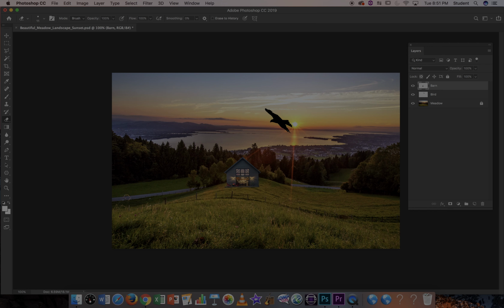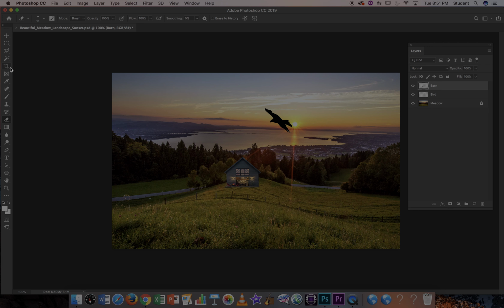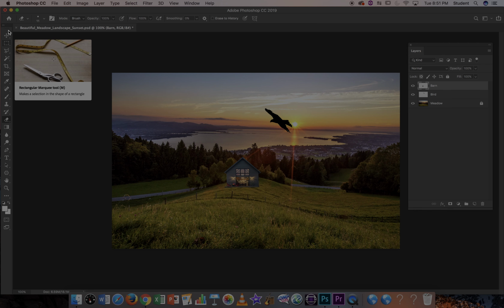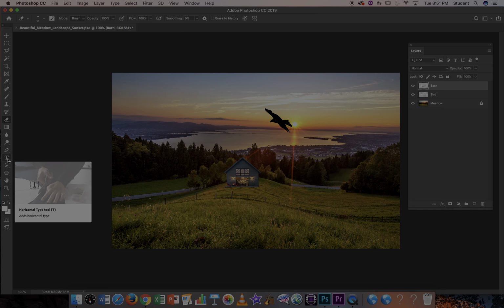So we basically took an image and we added some interesting points of interest, right? We added a bird flying in the foreground. We added this nice barn here. Final little touch I'm going to do is go to the T tool here. This is the type tool. It's the only tool we're using of the basic tools that's a little bit further down in the other tool sets.